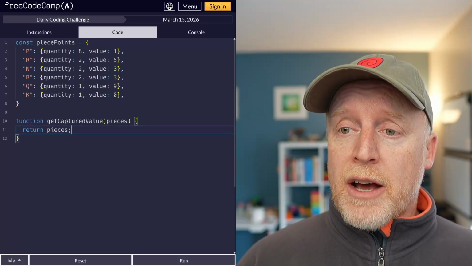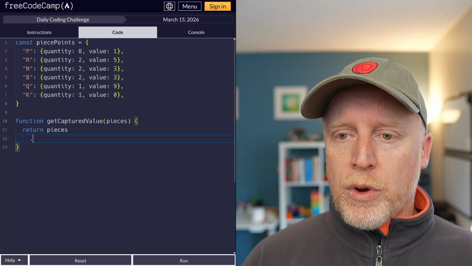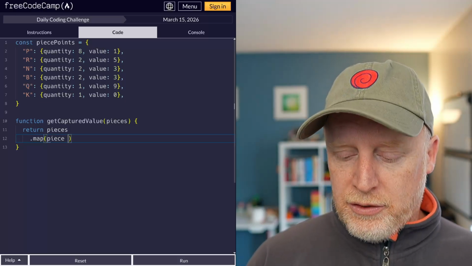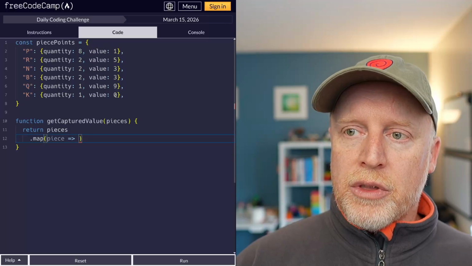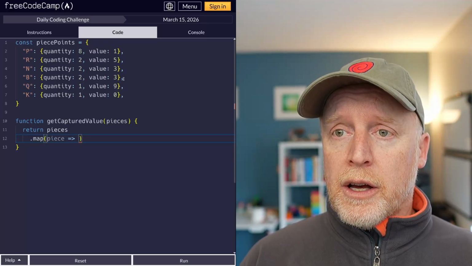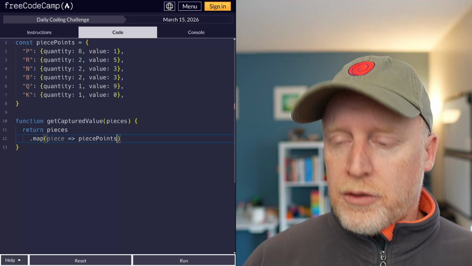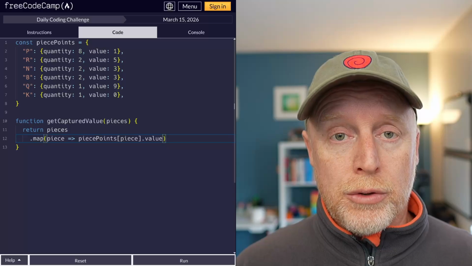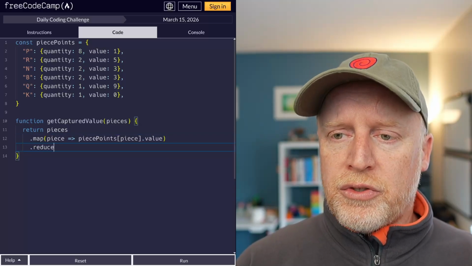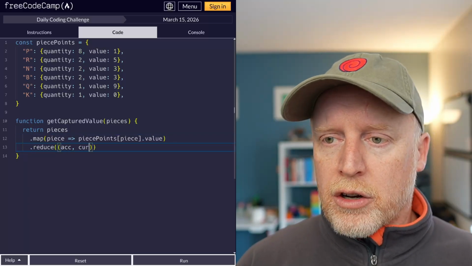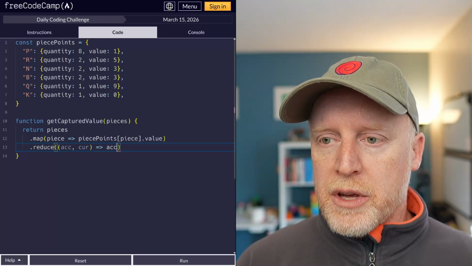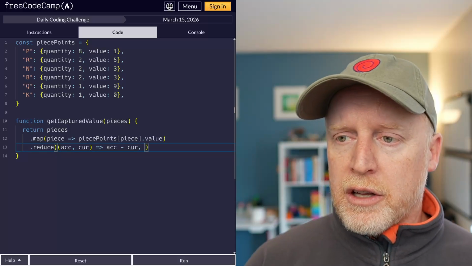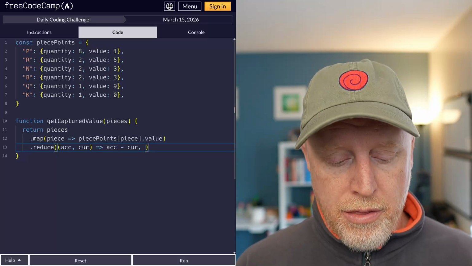Now, down here, we're going to get rid of this because we are going to start with a map. Okay, so it's going to be pieces.map. That is going to be piece, and we are going to change it into the value. Okay, so that is going to be piece points for whatever the piece is, dot value. And then from there we reduce and we get our accumulator and our current. And this time around, it's going to be accumulator minus current. There it is. And starting at 39.